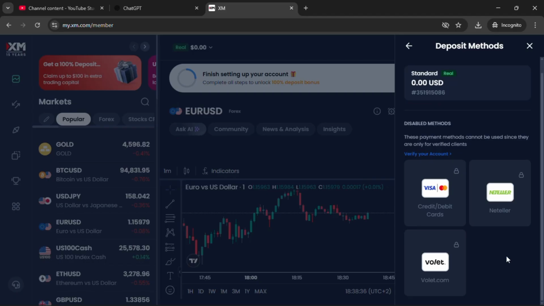Once you have entered all the required information and confirmed the transaction, the funds will be deposited into your XM trading account, provided your account is verified. That's all it takes to add money to your XM account.